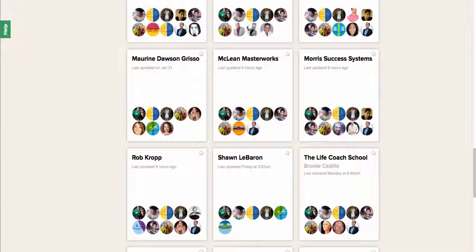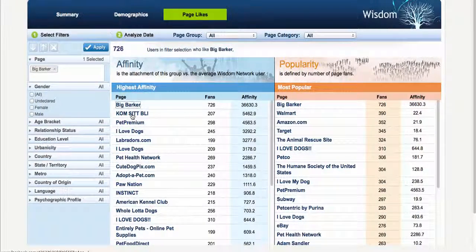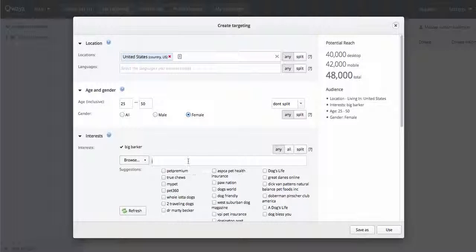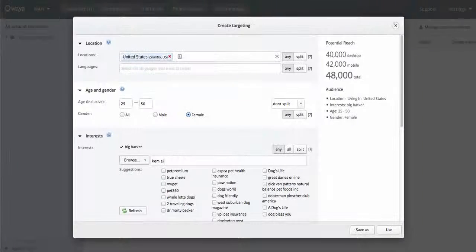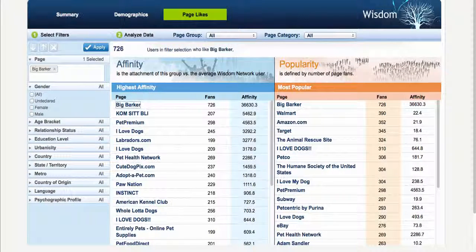Now what we're going to do is go back to Wisdom Network, and we're going to assume that we've already gone through all these and all these are closely related, and we want to test all of these. So what we would do is create a template with the top 30 to 50 of these interests. So we're just going to go through one at a time. And so we're going to go back to Quaya, and we're going to type that next one, see if it actually pulls up, SITT.